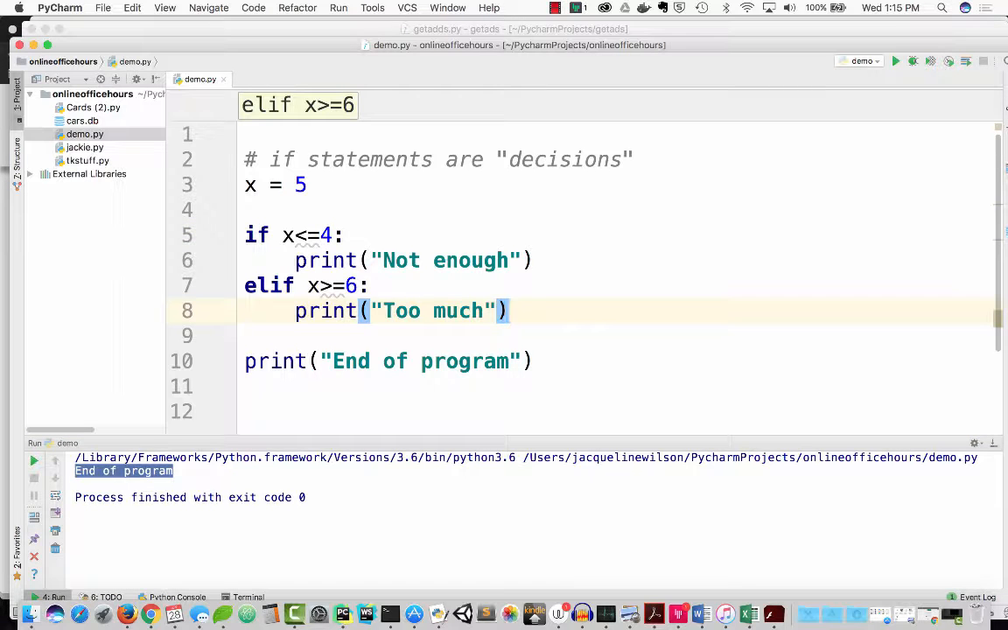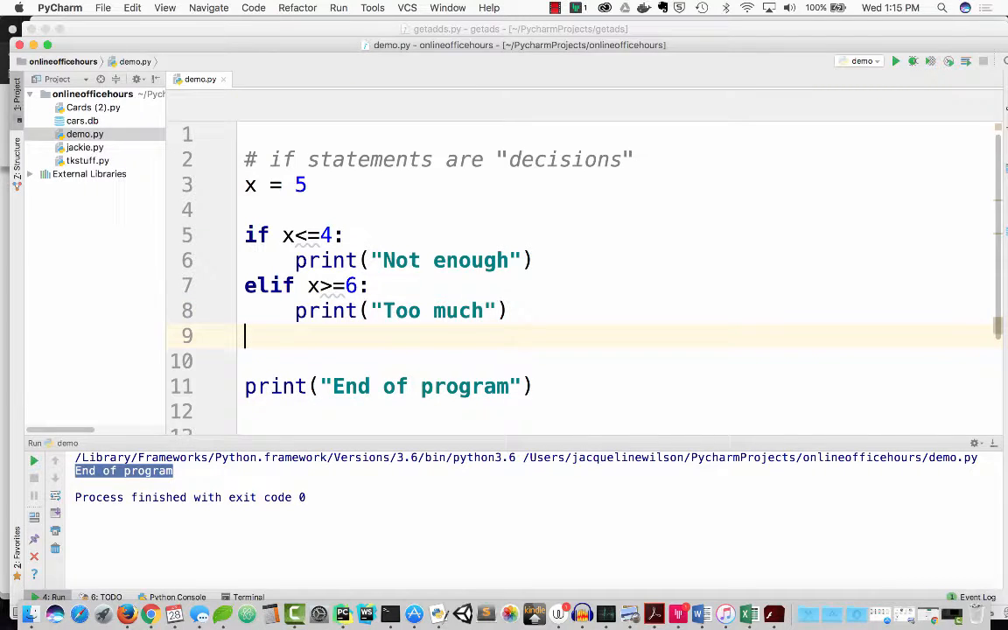But now I want to accommodate the 5. Because if x is not less than or equal to 4 and it's not greater than or equal to 6, there's only one more possibility if it's a whole number. And that would be x must be 5, right? Well, I can cover any other possibility for x with an else.